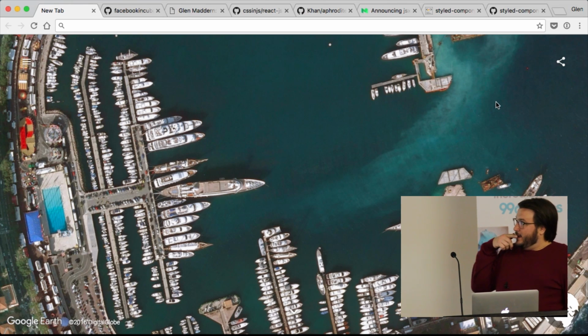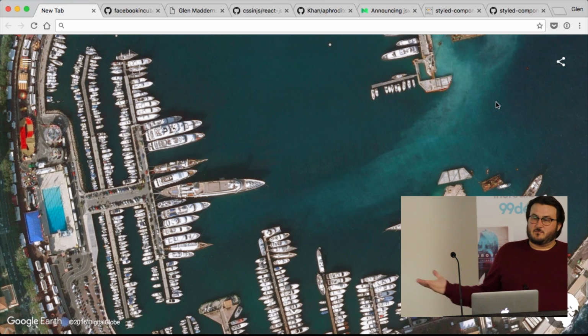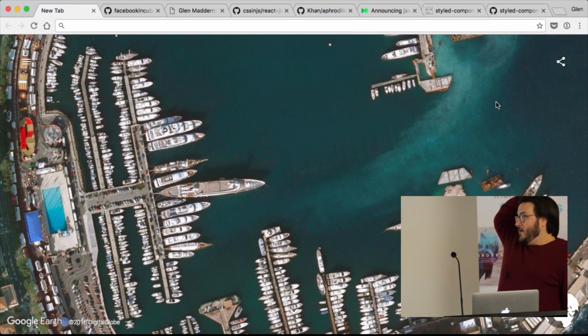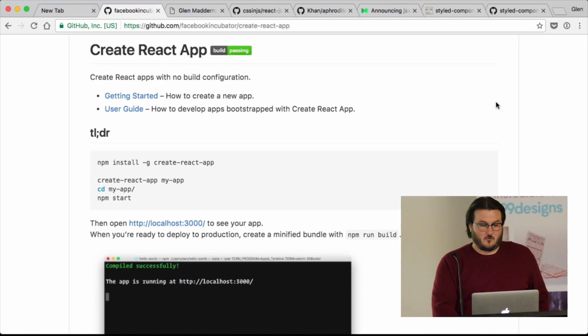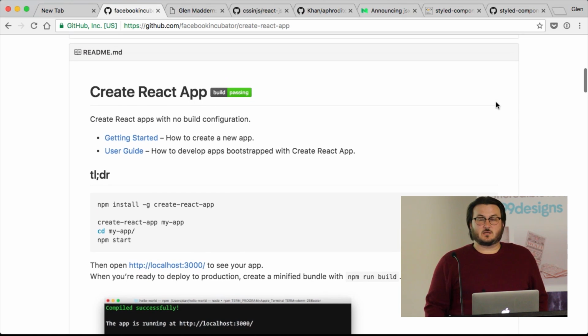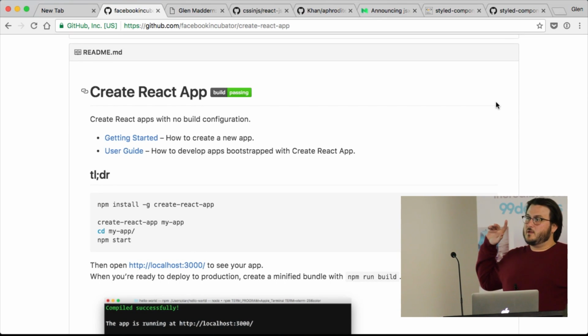Last year I helped to start a project called CSS Modules, which was pretty successful and has a bunch of people using it now, and I've used it very successfully. Earlier this year, a few months ago, Facebook came out with a project called Create React App, which is something I'm going to be using. How many people have used React here?